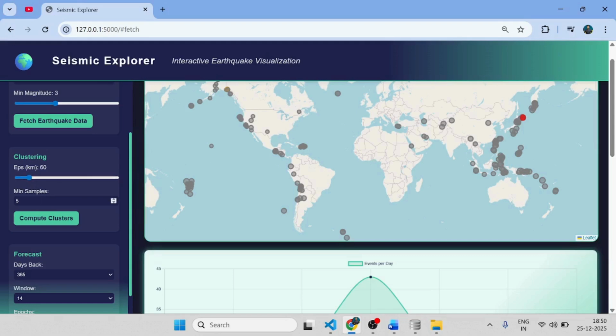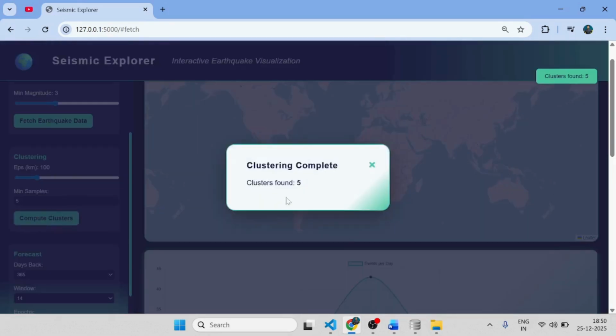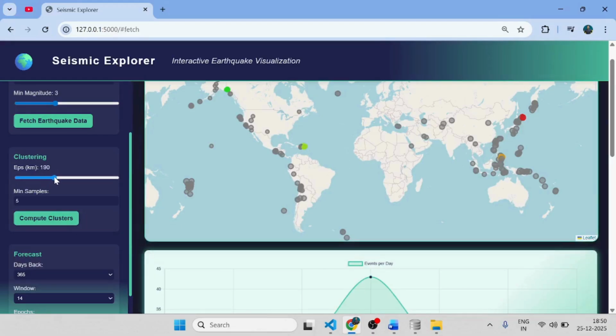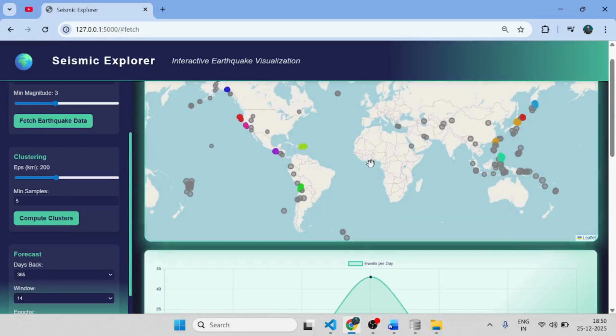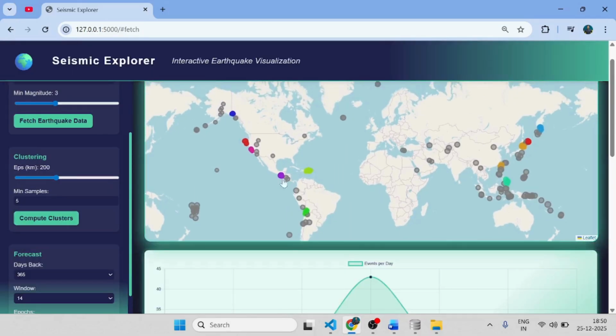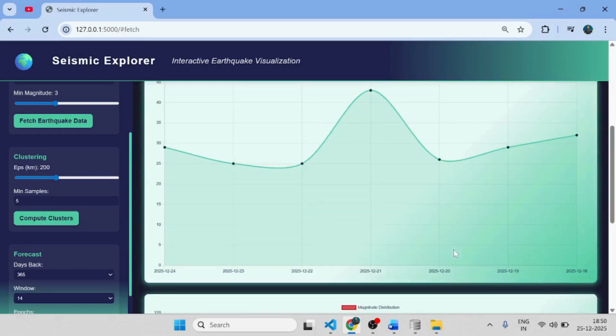Let me just increase the area and see how many clusters will get created. Still, there are three. If I increase it to 100, I think it's fine. Or let me increase it to 200. Let's make it 200. So, clusters found. There is an algorithm in the backend which is helping us in creating these clusters. Let me come down and show you the other graphs also.